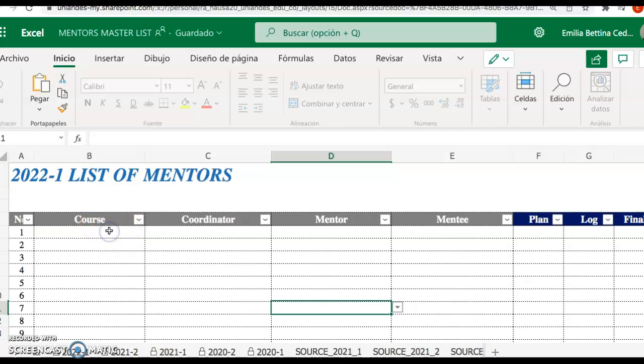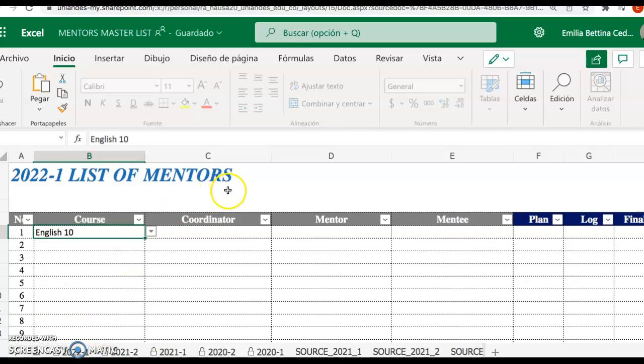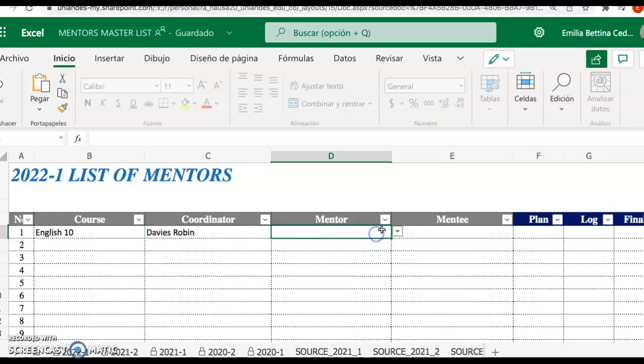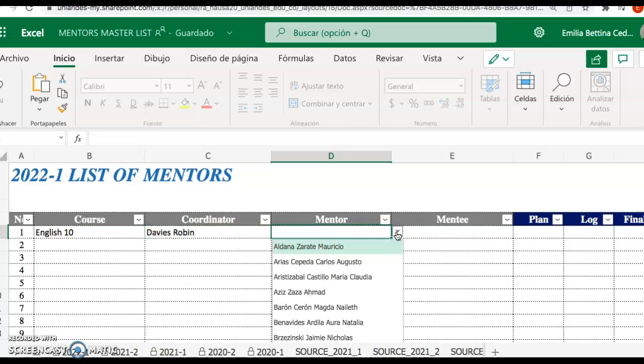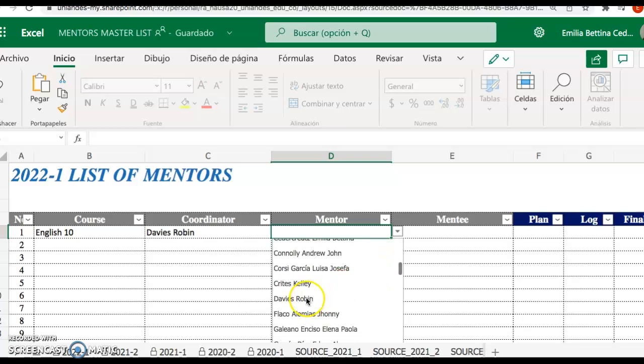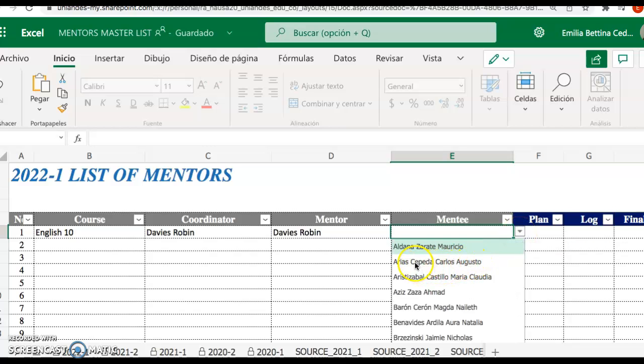So you go to course, for example, let's say I'm Robin and I go to English 10 and I say, hello, pick myself out of the list, Robin, and I decide, all right, Robin's first mentor is actually Robin himself. So it's all here, all the teachers. So Robin Davis will be mentoring Carlos Arias. So we go Arias, here he is.